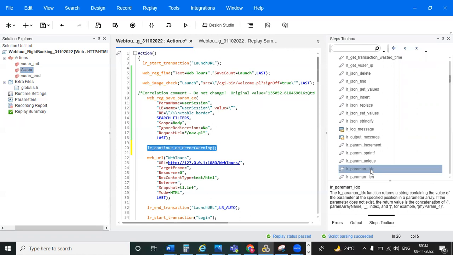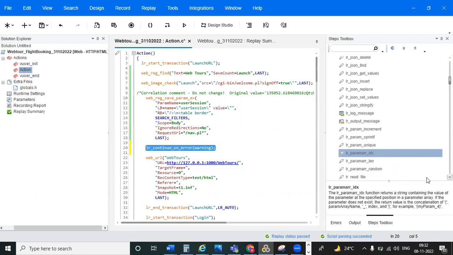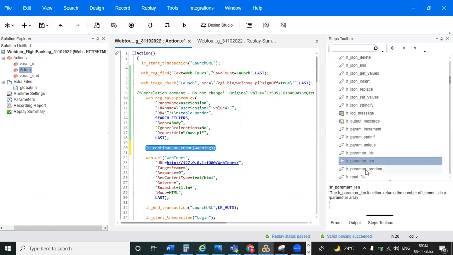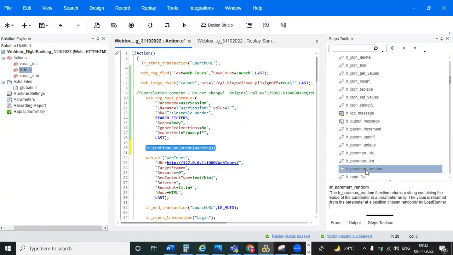The LR param array index function returns a string containing the value of the parameter at the specified position in a parameter array. Like we have an array, right? Array is nothing but 0, 1, 2, 3, 4. So if you want a particular parameter index as parameter underscore 4 or 3 or parameter underscore nth value, you need to give it to the LR param array index. And LR parameter length also we have, and LR parameter random we have. LR parameter random is nothing but when we want to capture any one of the values randomly, then you need to take the LR parameter random.